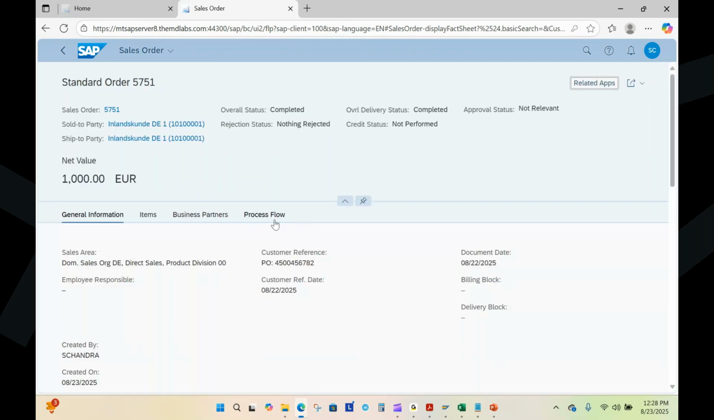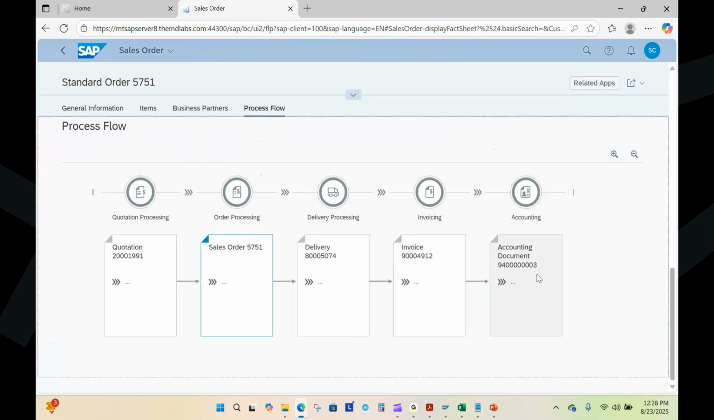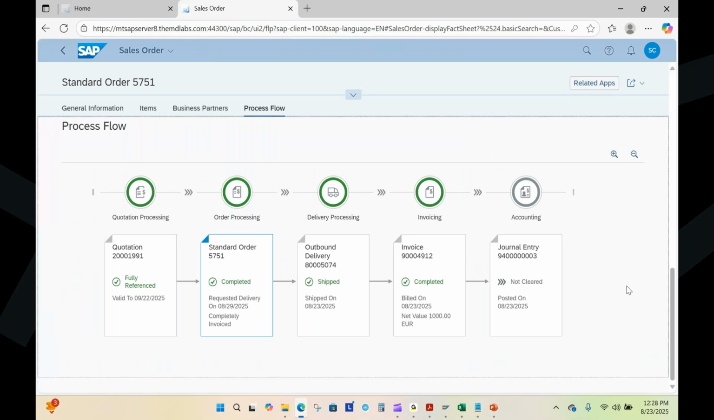Now here you see there is a tab called process flow. Click on that process flow. It will take you there. See, you can see the quotation, order, sales order, outbound delivery, invoice, and accounting. And it's showing its statuses, and when these are processed. And the accounting journal entry is still not yet cleared. Once they execute that F-28 transaction, it will show as cleared.